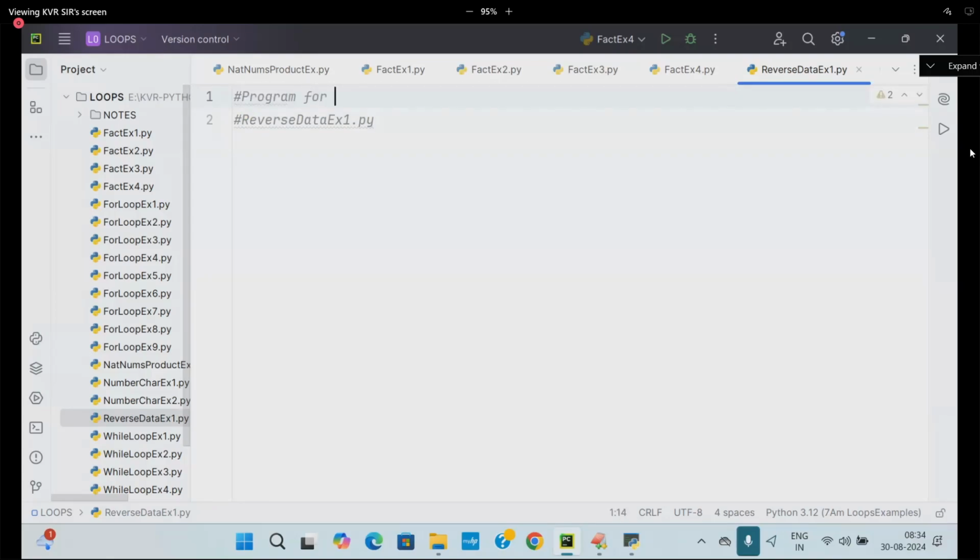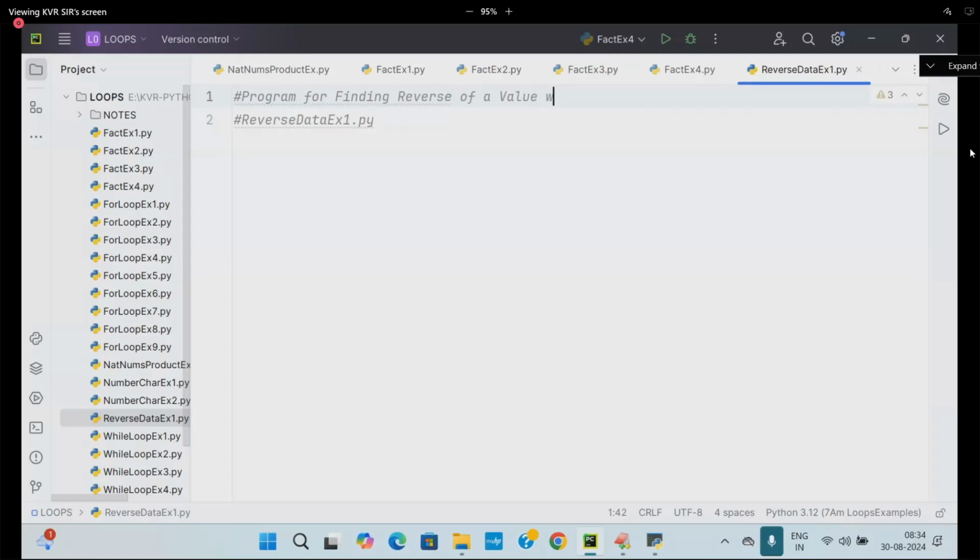Program for finding the reverse of a value without using slicing and the reverse function. Of course, the reverse function is there in lists only, but I don't want to go for even that. So how do you do it?